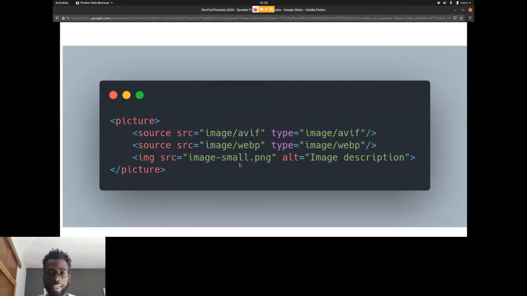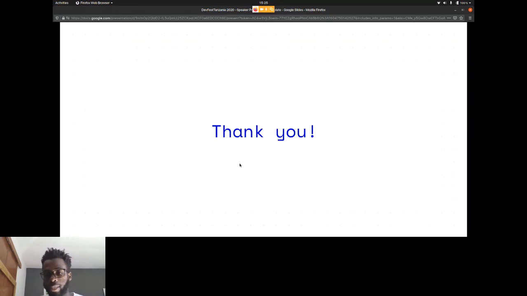You can add them to the page using the picture tag or by making changes to the server. So this is how you would add AVIF, WebP, and then lastly a PNG image fallback. I think that's it. Thank you.